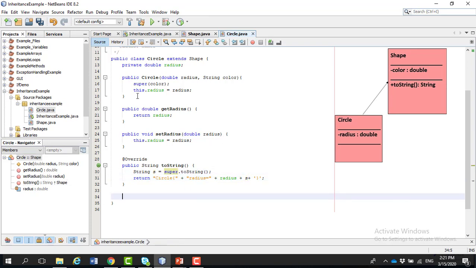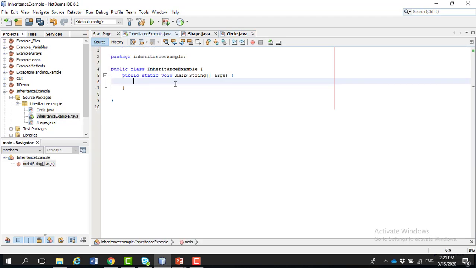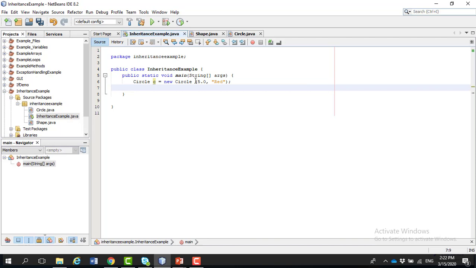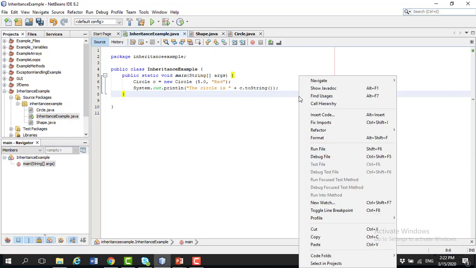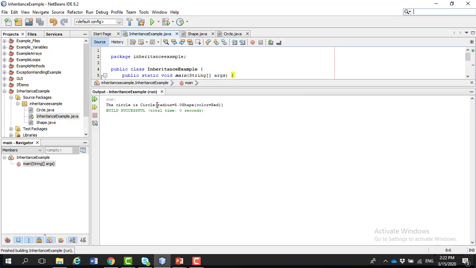So let's go to the testing class and create a circle. Circle c is equal to new Circle, and it needs a radius. Let's say that the radius is 5.0 and the color is red. And let's print this circle. System.out, the circle is, and then let's add c.toString. And let's run this code and see what will happen. The circle has a radius of 5, and from the shape we got the color equals red.